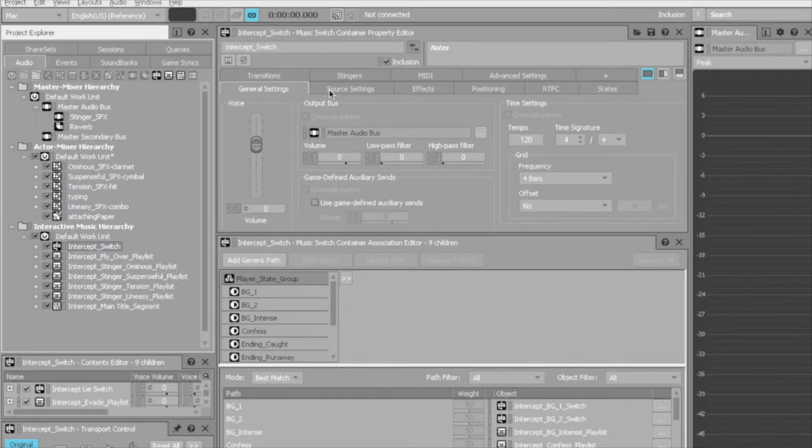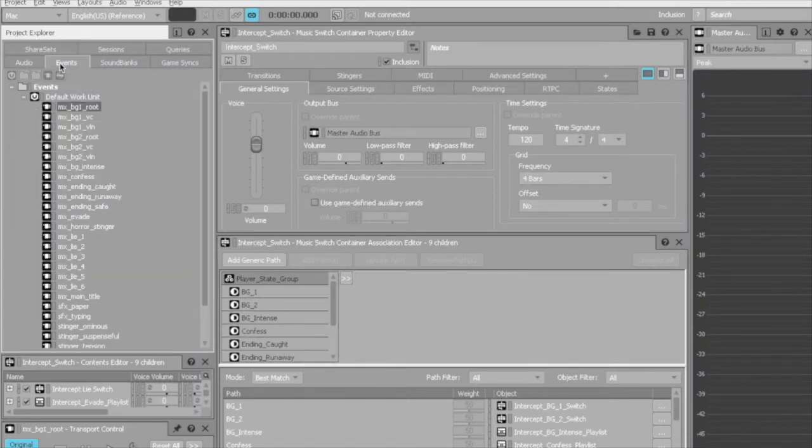In the Events tab within Wwise, we can see different categories that I set up for this game, which is based on several choices that the player can select in the game. So we have background music, confess music, evade music, and lie music. There's also music for main title, and different endings, and some stingers.